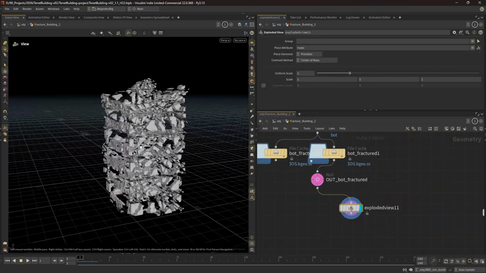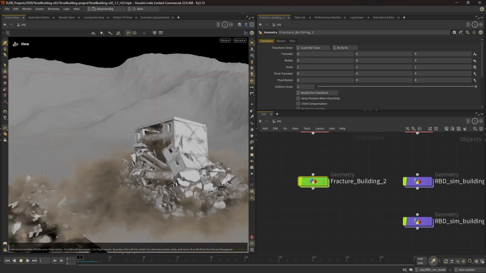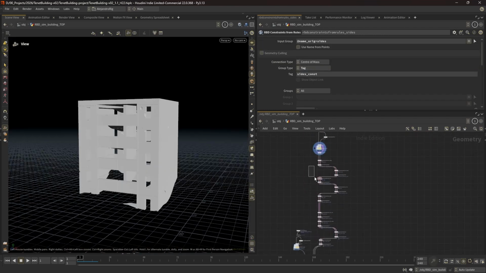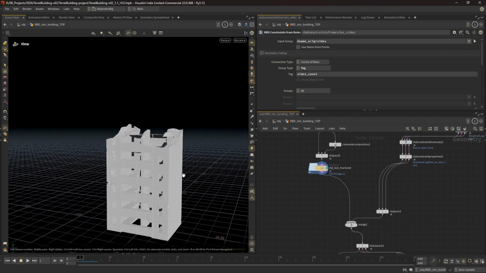This is what the entire building setup looks like once everything is fractured. Moving on to the RBD simulation, I set up all the necessary constraints: piece to piece, group to group, and one specifically to bind the top and the bottom halves together.